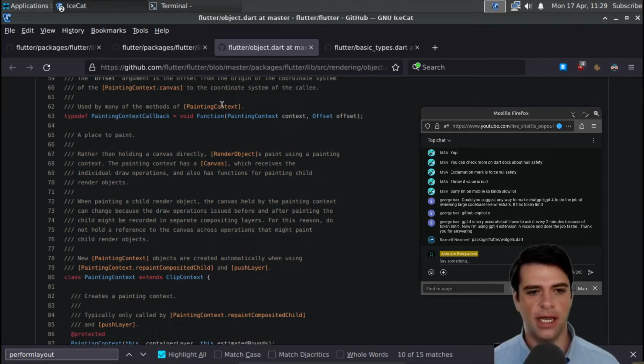The painting context has a canvas which receives the individual draw operations and also has functions for painting child render objects. When painting a child render object, the canvas held by the painting context can change because the draw operations issued before and after painting the child might be recorded in separate compositing layers. For this reason, do not hold a reference to the canvas across operations that might paint child render objects.